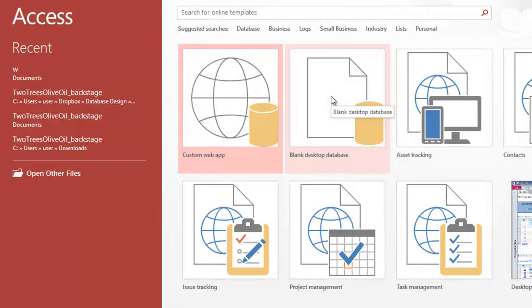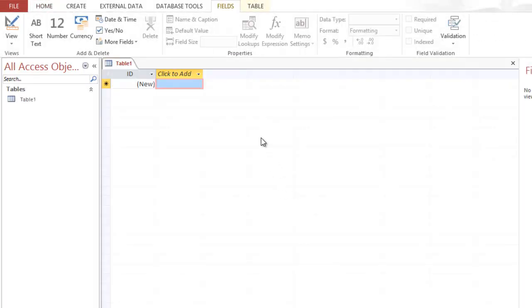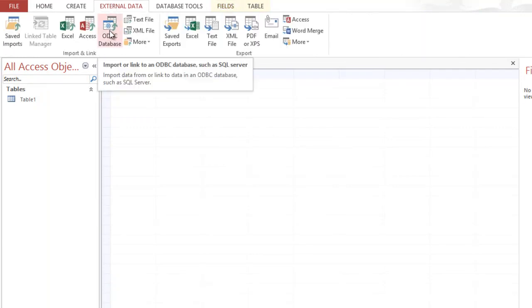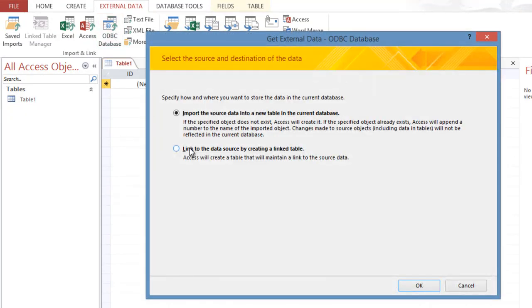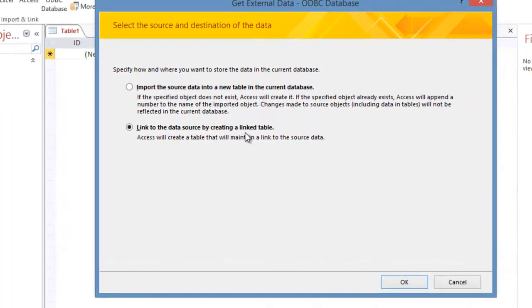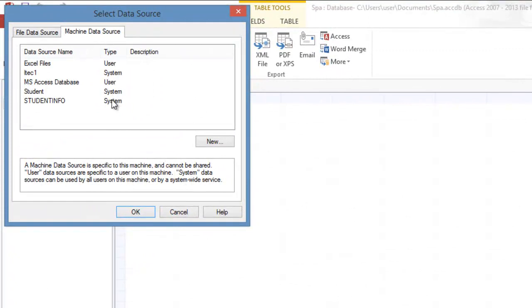Okay, we're going to open a blank desktop database, and we're going to rename this spa. Let's name it spa for now. Okay, I click create. So from here, external data, we go to that ODBC database, and we go to link the data source by creating a link table. So we're going to create a link table here. Click OK, and from here we're going to go to machine data.